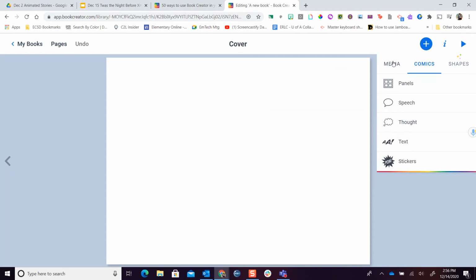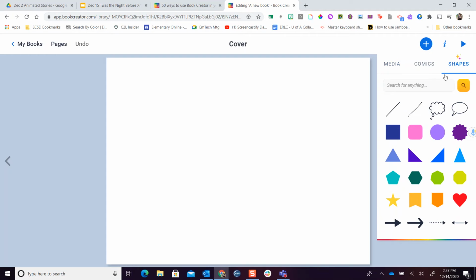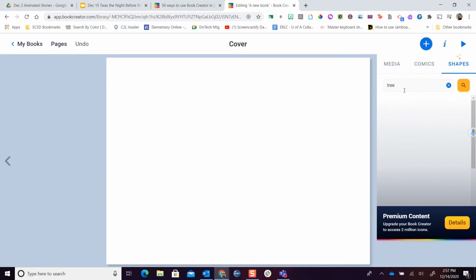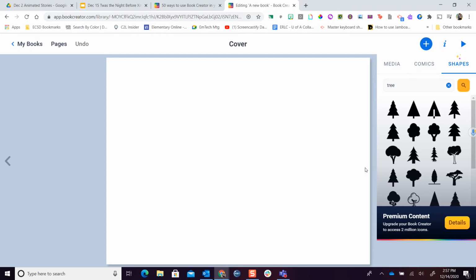Other things I'll be able to put on the page is I can use my camera. I can ink and write on it with a touch screen with my pen or using my mouse. I can type text on the page, and I'm going to be able to record using my voice. And then finally, there's going to be shapes. So you can see there's some additional shapes that I can put in here. Or of course, I could search for anything. Like maybe I want to find a tree. And it's going to search and find me other shapes that I can use.